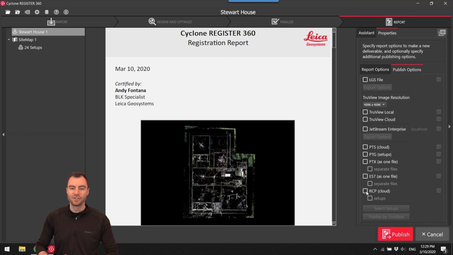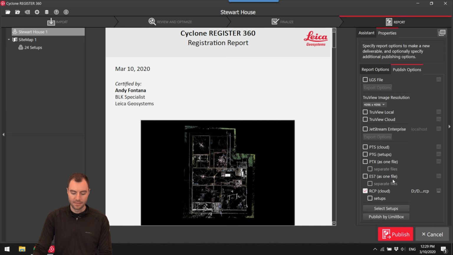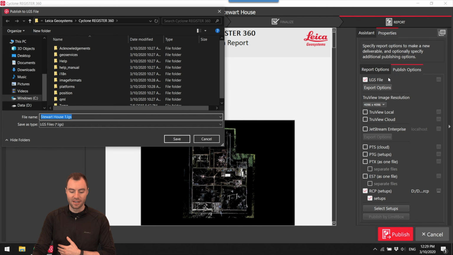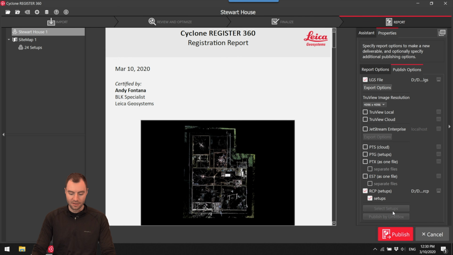And because this is going straight into Autodesk, I'm going to export an RCP file. So this is Autodesk's native format. I'm going to save it right to my desktop. And I'm going to include the setups just because. Another option that you can choose to do is this LGS file. I'm also going to, in my next tutorials, give you this LGS file to work with. It can be extremely helpful. You'll see why in those tutorials. Now I'm going to click publish, and this is going to export out.